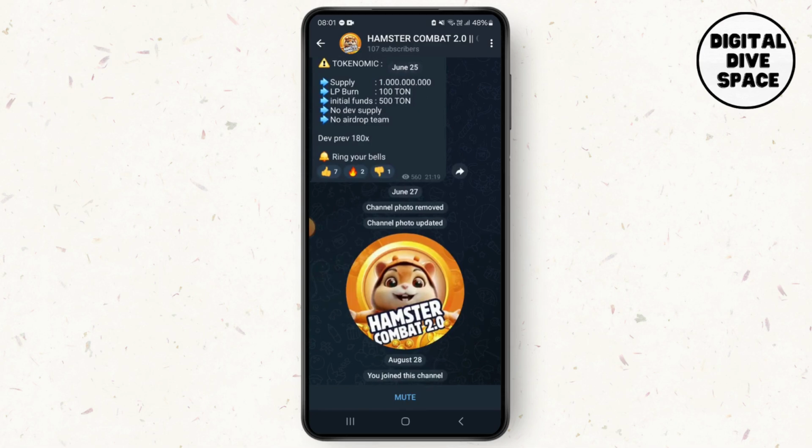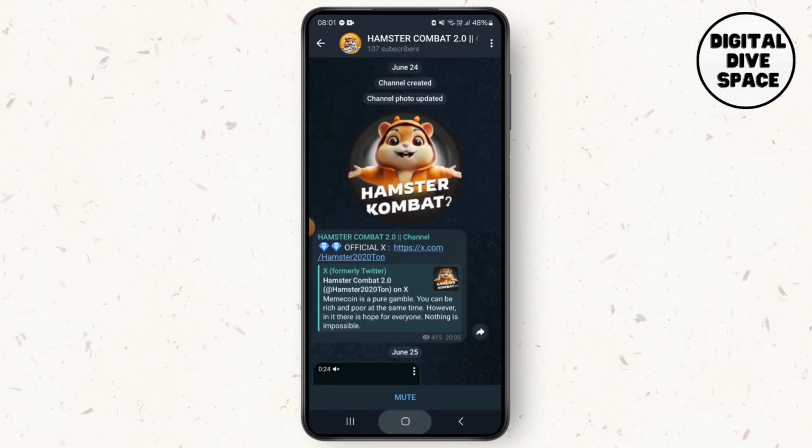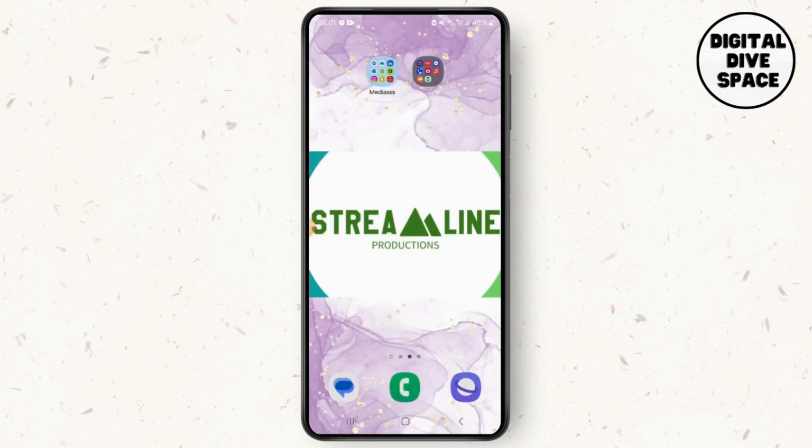So now it should work, but if it does not work, then I would suggest you visit the help center of Telegram and it will surely help you with your problem.